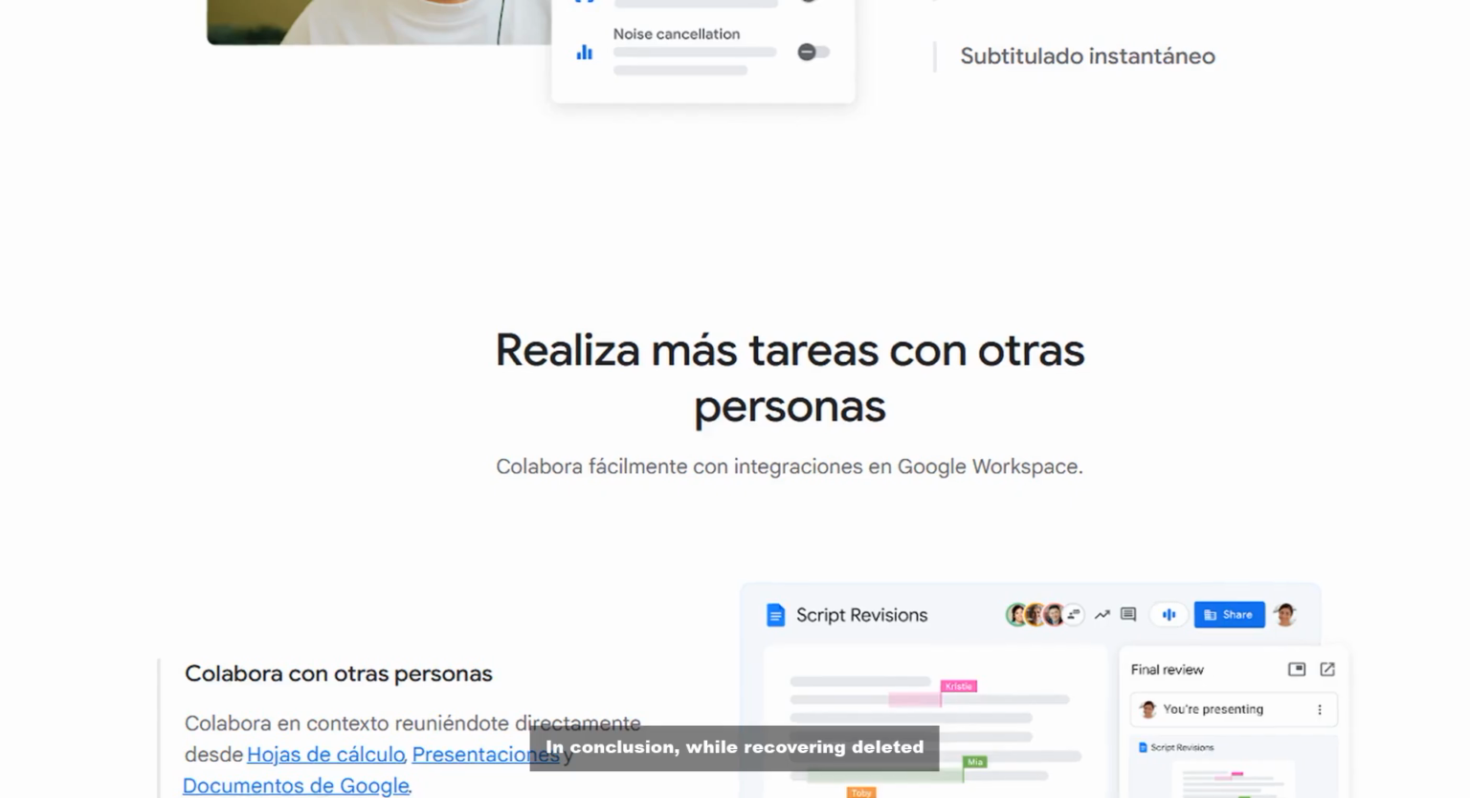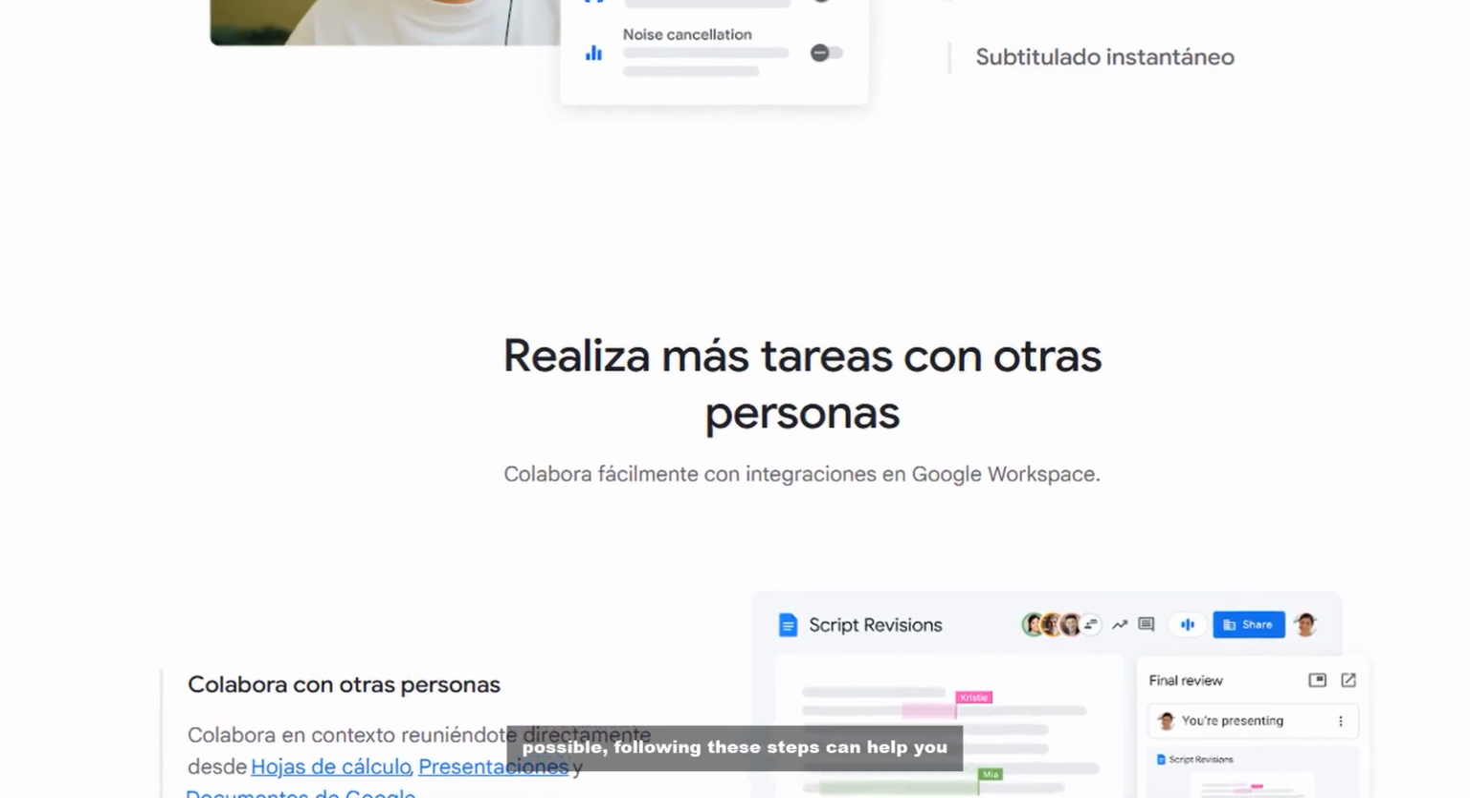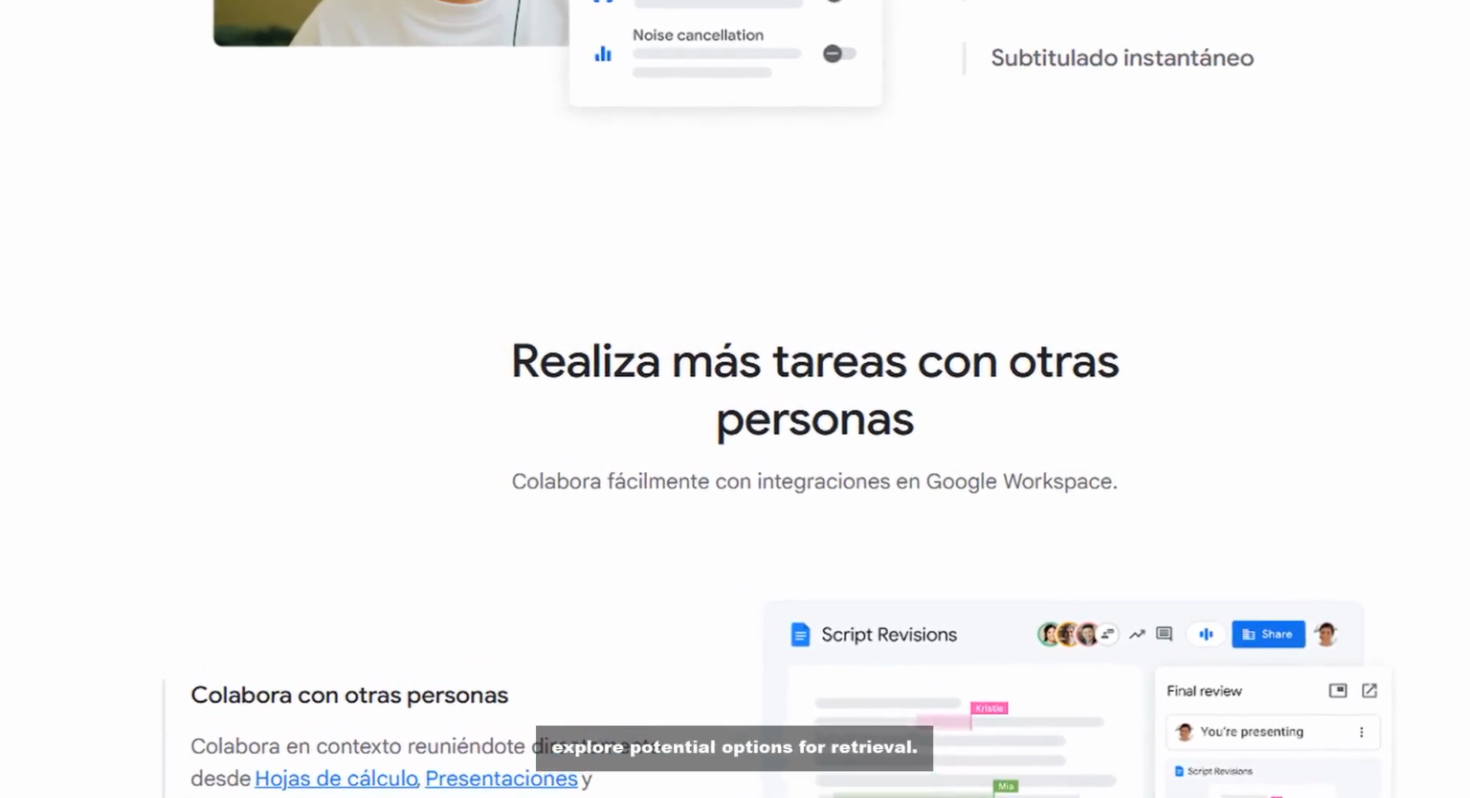In conclusion, while recovering deleted messages on Google Meet may not always be possible, following these steps can help you explore potential options for retrieval.